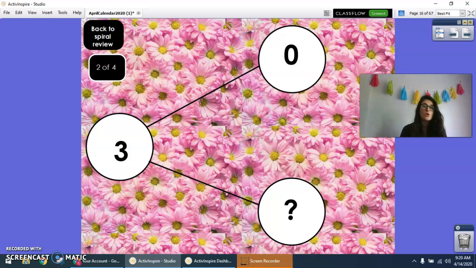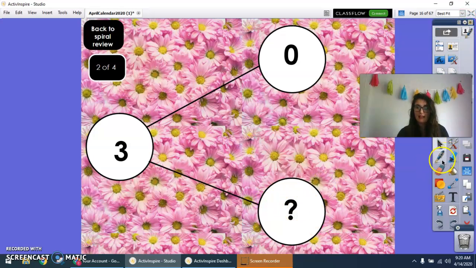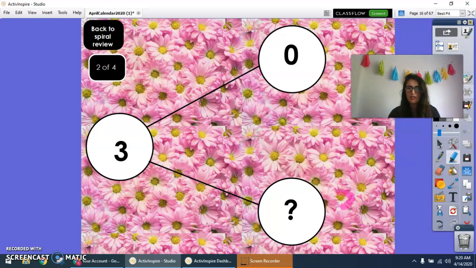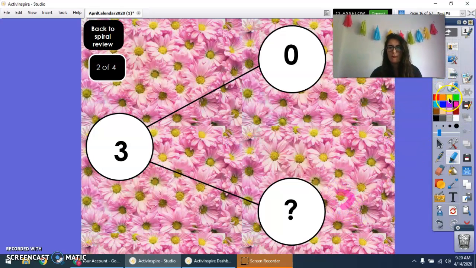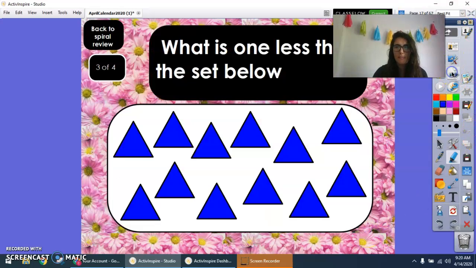Alrighty, boys and girls. What did you write in that blank space? Now, if I have 0 here and I need to make 3, I know that that number right here is going to be 3. So 0 and 3. Oh, you can't really see that color. Let me change it really quick. Oh, no. We'll do blue. 0 and 3 is 3. Awesome. Let's move on to our next question.